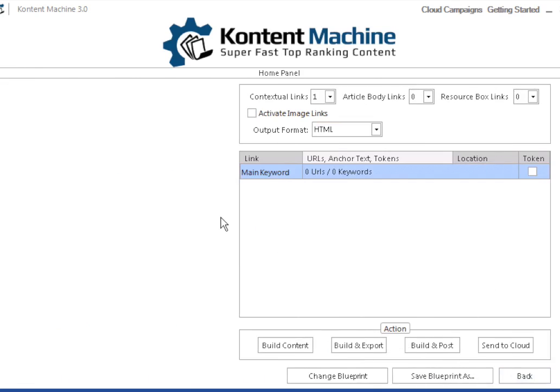So you're going to go next here, and essentially what we're going to do is put in one contextual link into each article. That's essentially what we want. We want one link out to our listing.